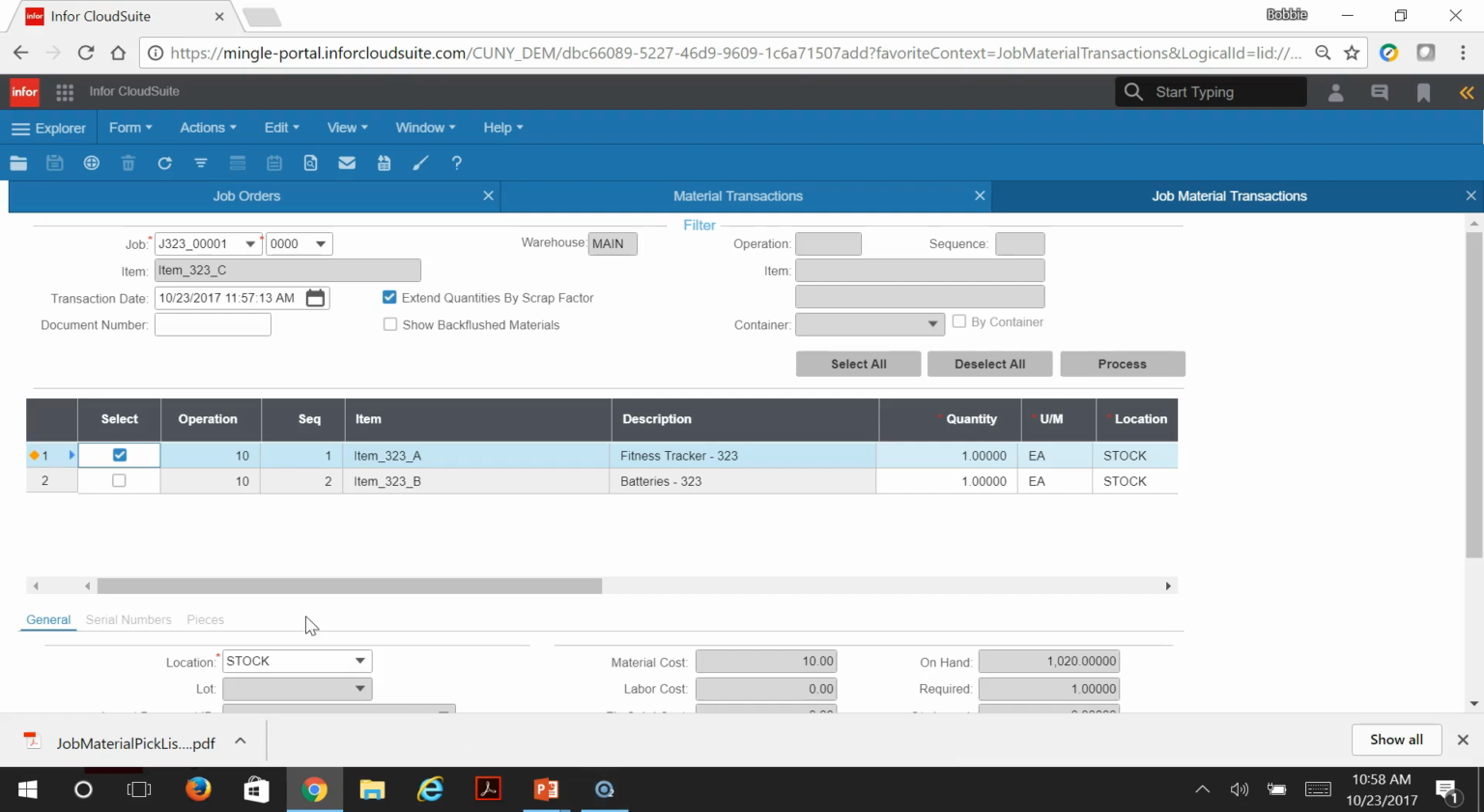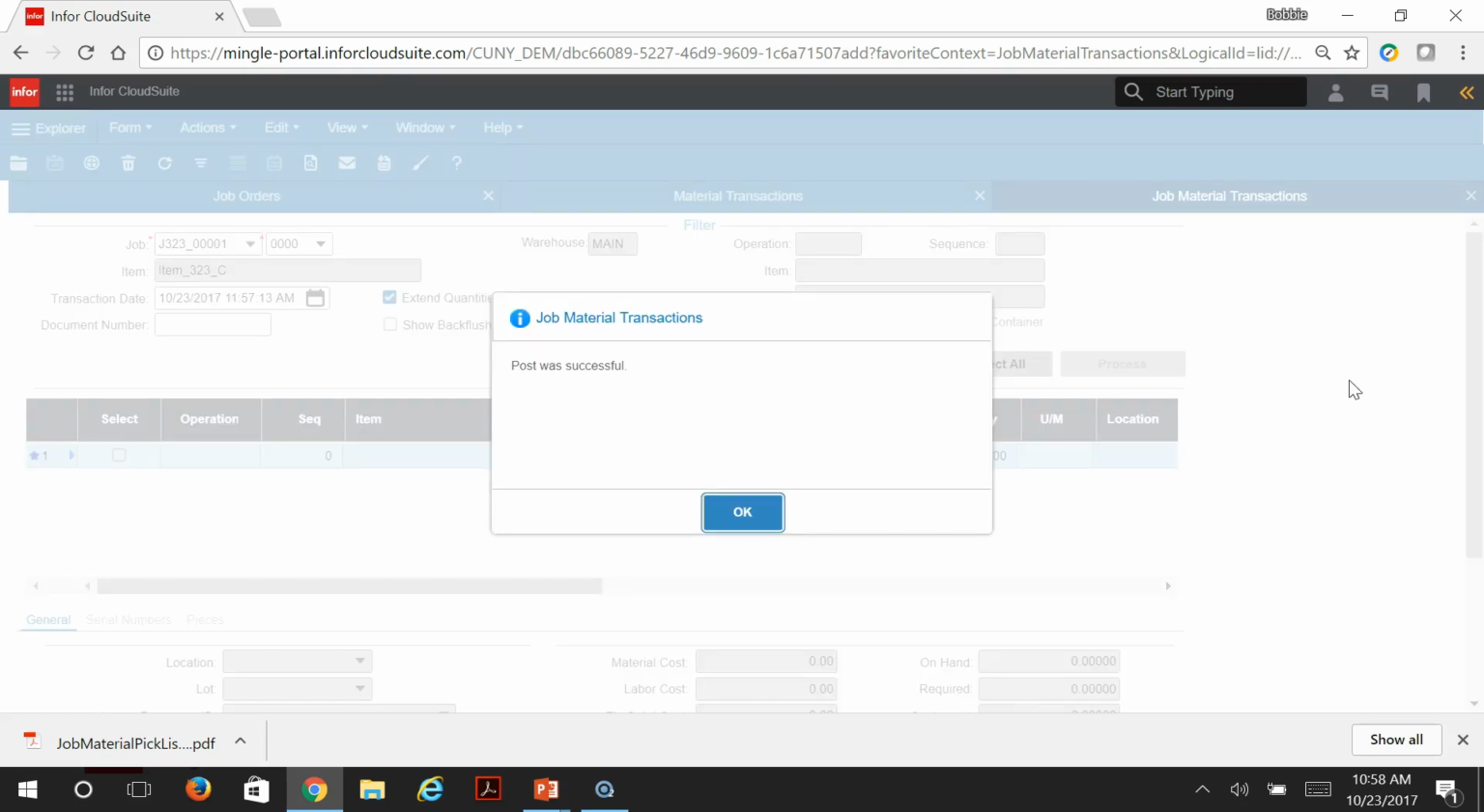And then you're going to also select the second line item, which is step number 4 on page 87. When you have selected both items, then you click the Process button. This will give you a message saying that the posting was successful. That's what you want to see. We click OK.